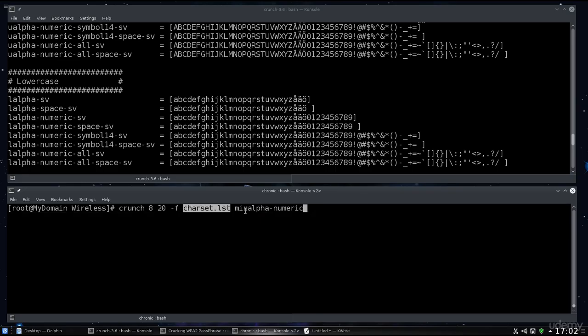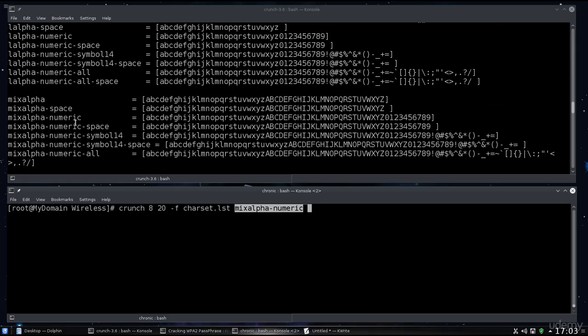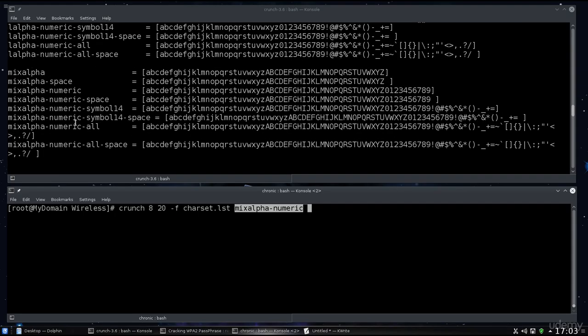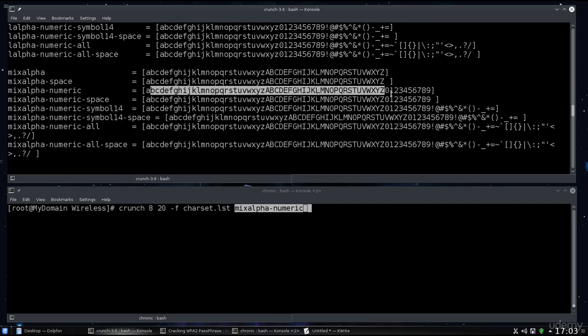-f charset.lst mixed-alphanumeric. This specifies which characters you wish to use. You can specify the characters manually. You can specify certain positions as well, but we're going to get into that a little bit later. It says here mixed-alphanumeric. Let's go ahead and find mixed-alphanumeric. There we go. So it should be lowercase letters, capital letters, and numbers. And that is what most passwords for wireless consist of.